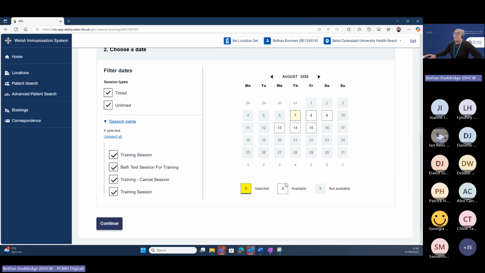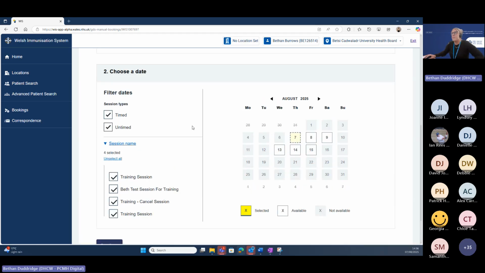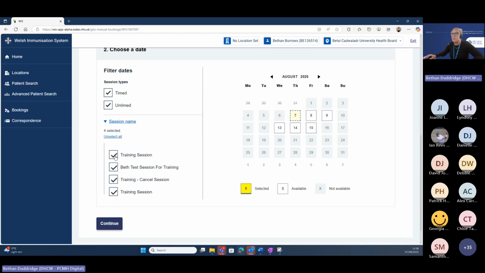So what we have now is a calendar. On the left-hand side, you can do some filtering. So you can filter by the session types, and you can also filter by the session name. When you first come into the calendar, they will all be defaulted as ticked. So it's up to you how you want to filter that down. So for example, I know at my location, I don't have any sessions that are set up for untimed. So I'm just going to untick untimed just to show you what the calendar looks like.